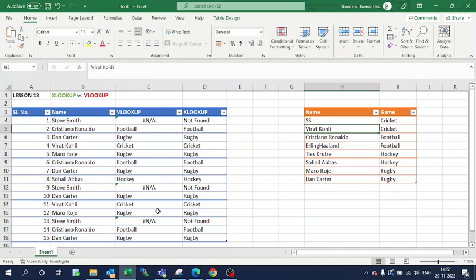But that thing is not possible in VLOOKUP. Hence you can see what is the merit and demerit of using a VLOOKUP, and how that can be mitigated by using the XLOOKUP is properly shown here.